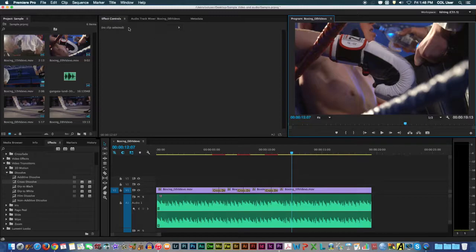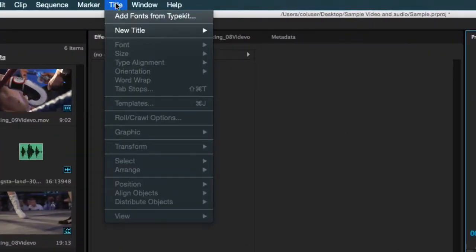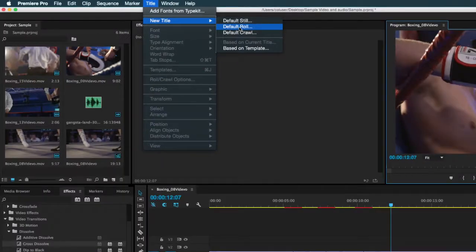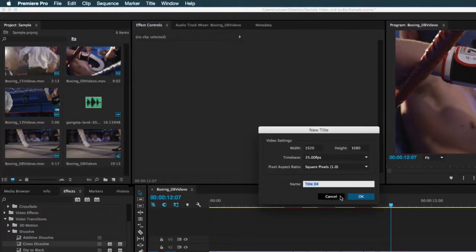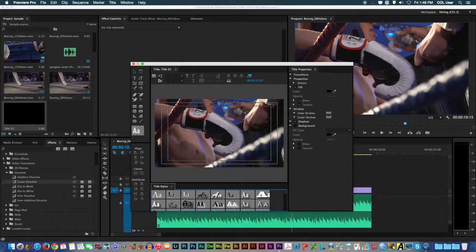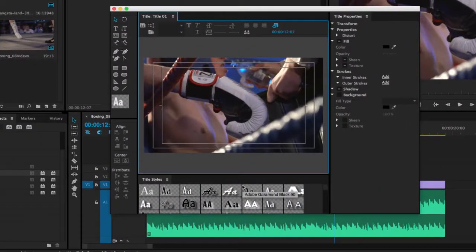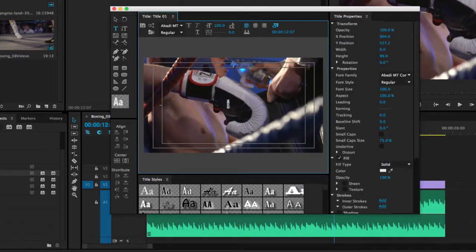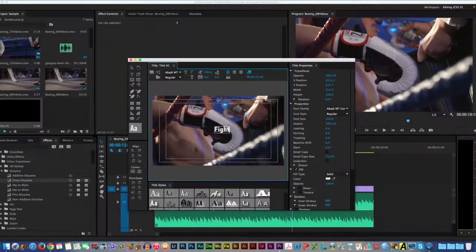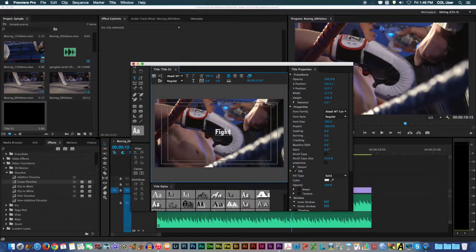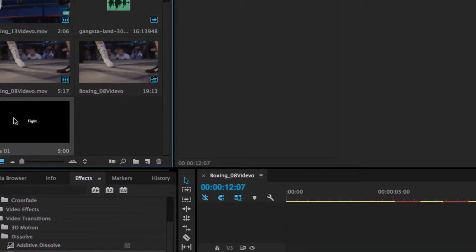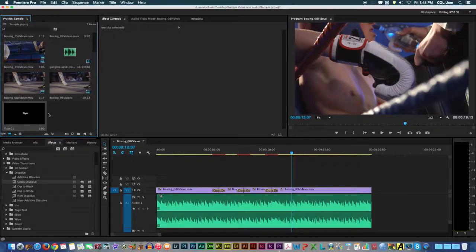You can also add the title if you want. If you go up to Title, New Title, you have different titles you can choose from, Default Still, and we'll call it Title 1. And then you get a bunch of text options. You can do any of this. We'll type "Fight." Once you have that selected, just click X and it shows up in your timeline, and you just drag it and drop it before the video, and you're gonna want to shorten it so the title is not a super long title. I'm not gonna put it in, but if you ever want to use a title, that's how to do it.